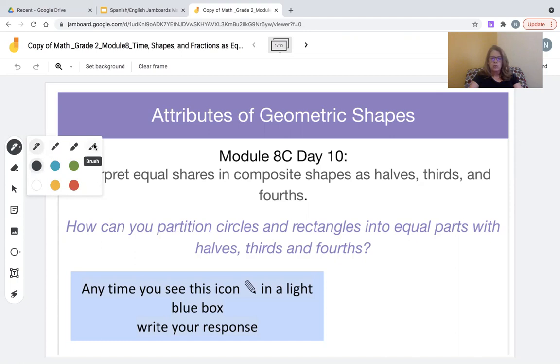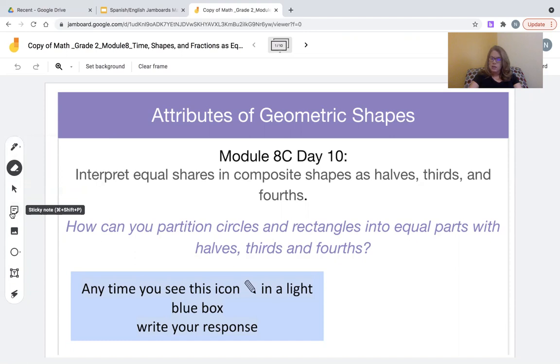We will also be using the brush to fill or color or shade. You'll also find an eraser, a select tool, a sticky note, an add image tool, an add shape tool, and add a text box where you can place text or your thinking or writing in any area. And finally, my favorite, the laser tool.